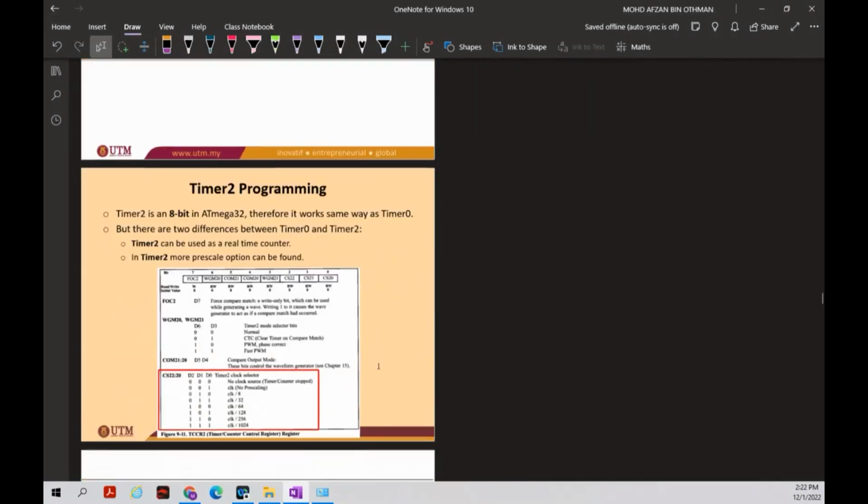For the timer 2 programming, timer 2 is an 8-bit timer. This sama juga, it is an 8-bit. Therefore, it works the same way as timer 0. Whatever you learn in timer 0, you can apply to your timer 2. There are two differences between timer 0 and timer 2.